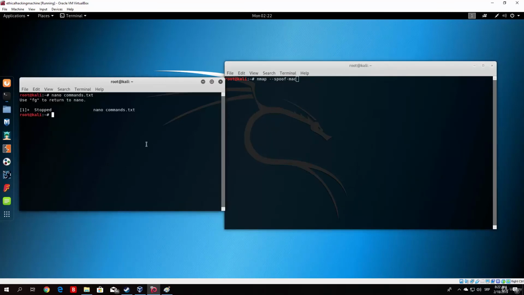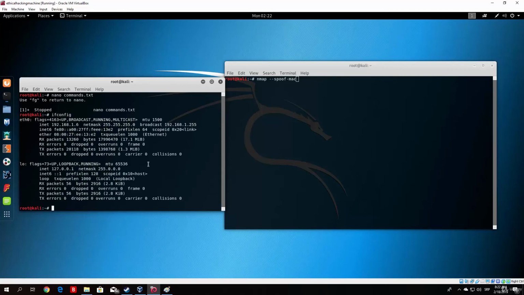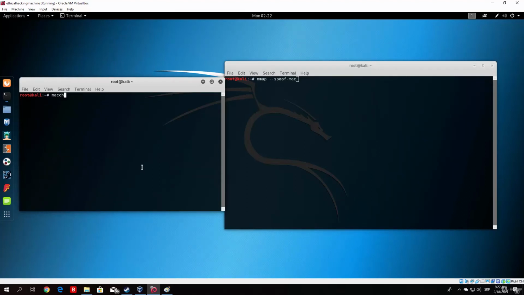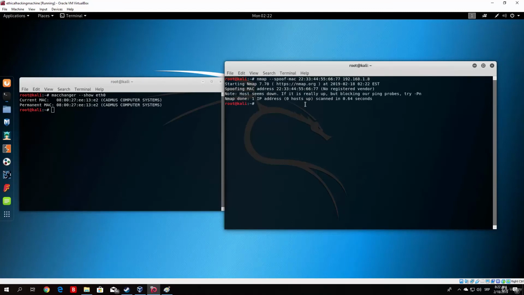I believe that was the option, and you type the MAC address that you want to fake. To show you, let us use the MAC changer. We covered it before. You type here --show and then the network interface in order to see your current MAC address. So this is the format of the MAC address. You can see it is divided by dots, and it consists of 6 parts. So we can just type here 223344556677, and we type the IP address of our host or of our target.